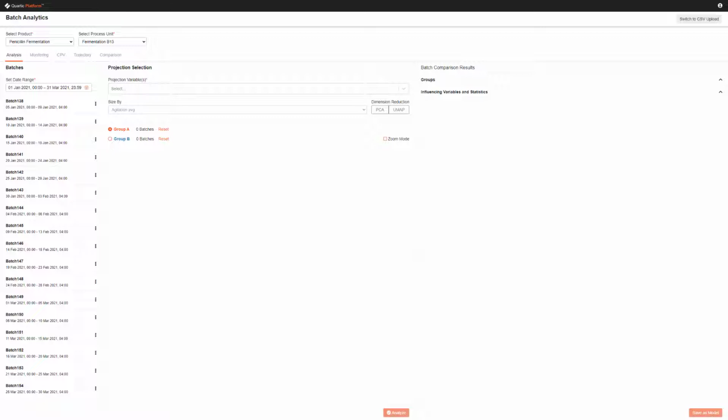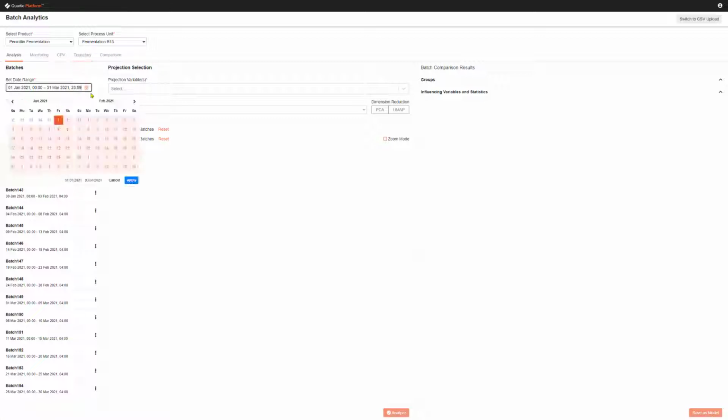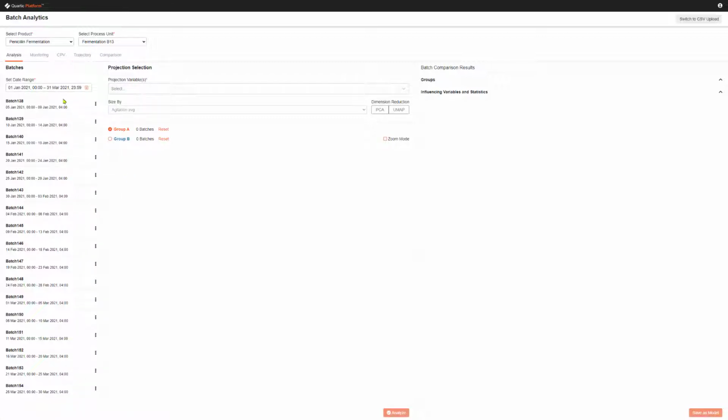So here I'm running a batch process for penicillin fermentation, and I want to analyze my product yield to get a better understanding of what is impacting it. So I'll start off in an offline analysis mode, again using MVDA, and at the top I choose my product and the process that I'm running, and then search the date range for the batches I want to pull in here to get my batch list.